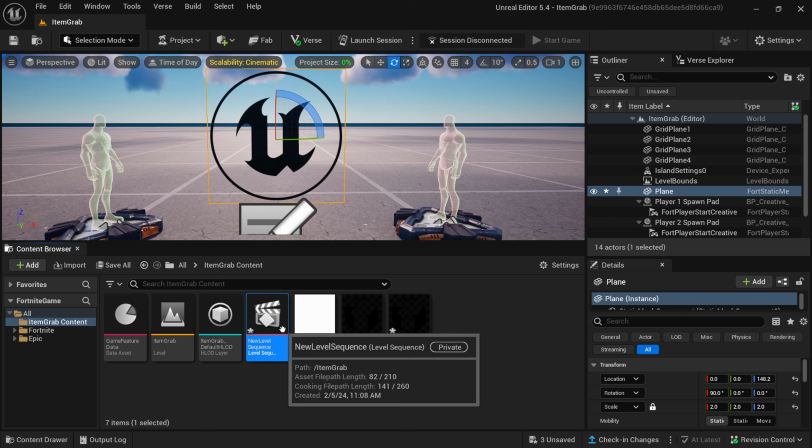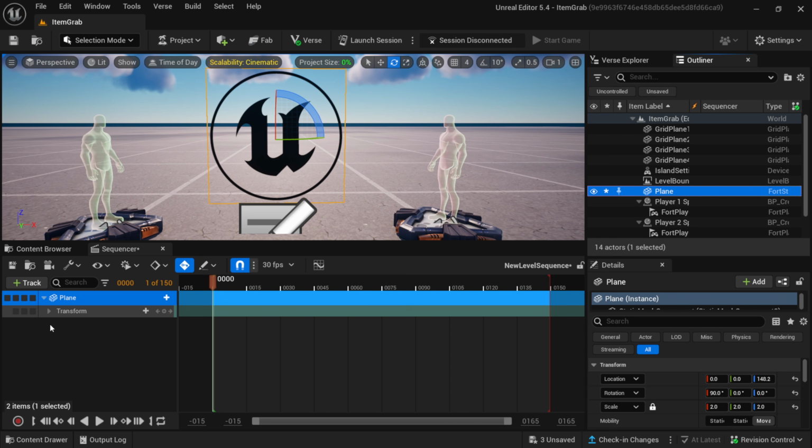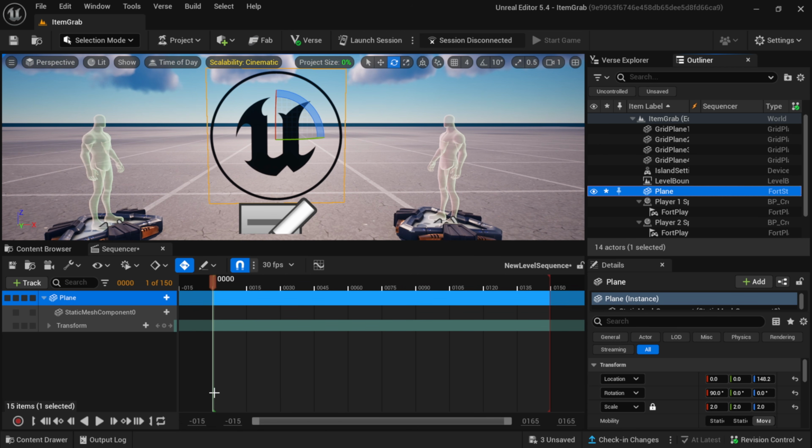With that added into our scene here, I'm just going to double click on this. And then I'm going to take my plane from my outliner, left click, bring it into my sequencer, same exact thing as before. I'm going to click on this plus symbol here, come down here, the static mesh component, left click on this, click on this plus symbol again.